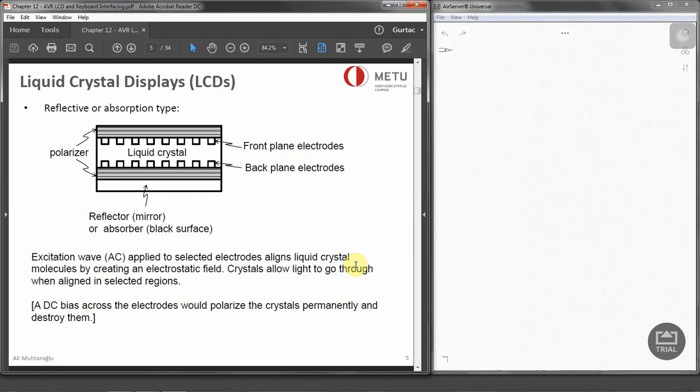So what is actually happening over there is that when an AC signal is applied, where the electrodes are already selected, it aligns the liquid crystal molecules by creating an electrostatic field. And these crystals allow light to go through when aligned in the selected regions. You can find more details about LCDs, but I'm not going to go into the details because we are more interested in how we are going to interface it.